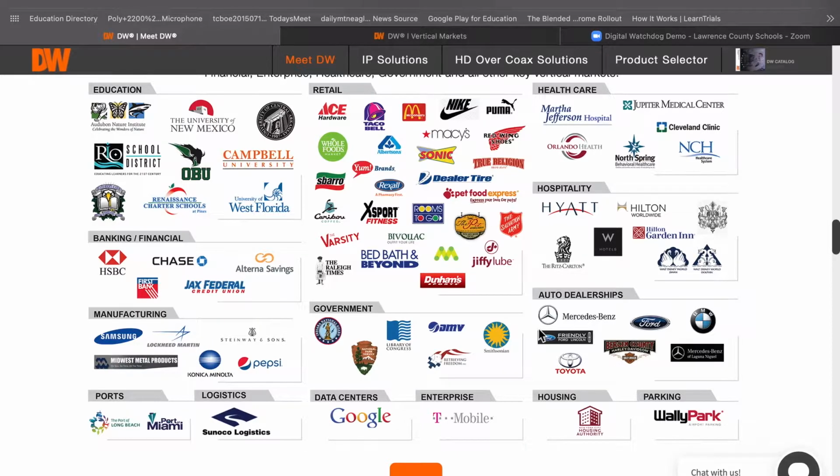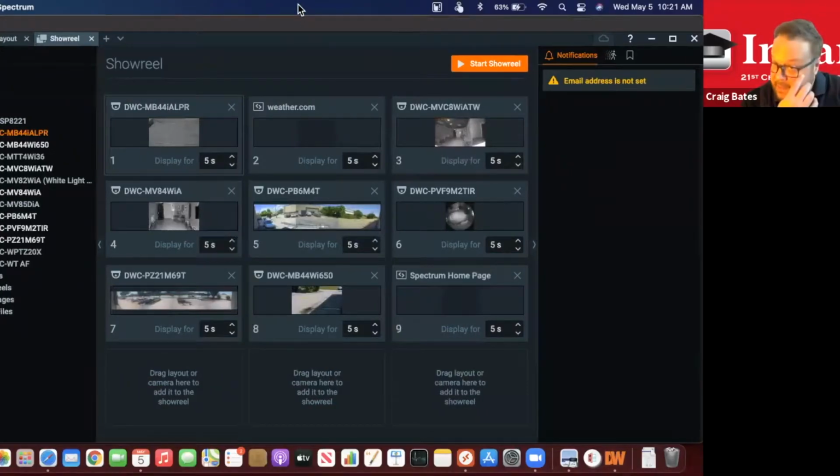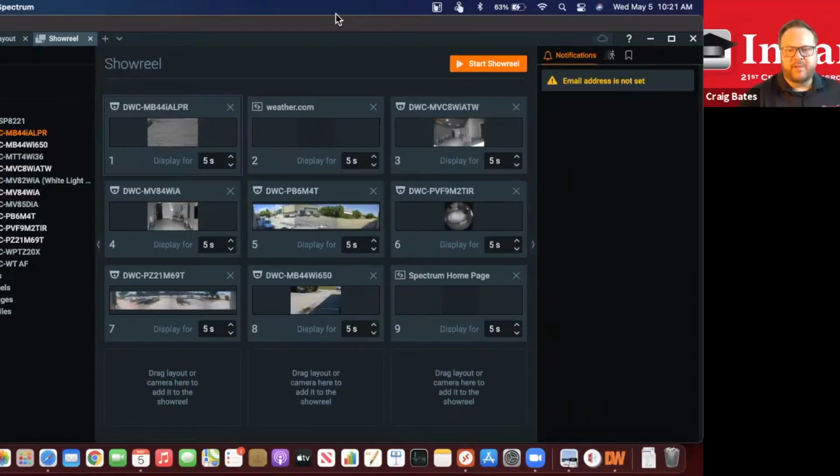I want to show you a little bit about Digital Watchdog Spectrum, which is the software used with Digital Watchdog. Now I'm using it on a Mac. It's available for Mac or Windows, whichever one you're used to using. It'll work on all of them. The software is a free download, and you get updates and support for the lifetime of it. The licenses needed to use the software are perpetual, so you don't pay every year for these licenses to be renewed.